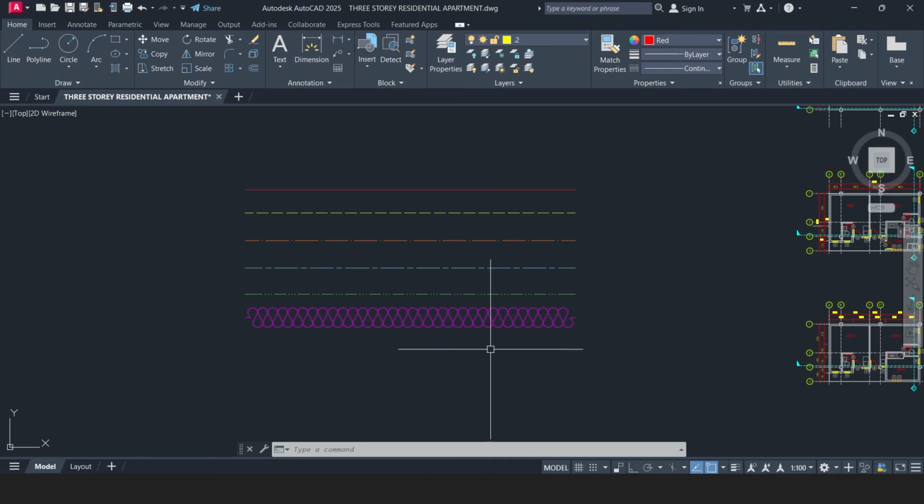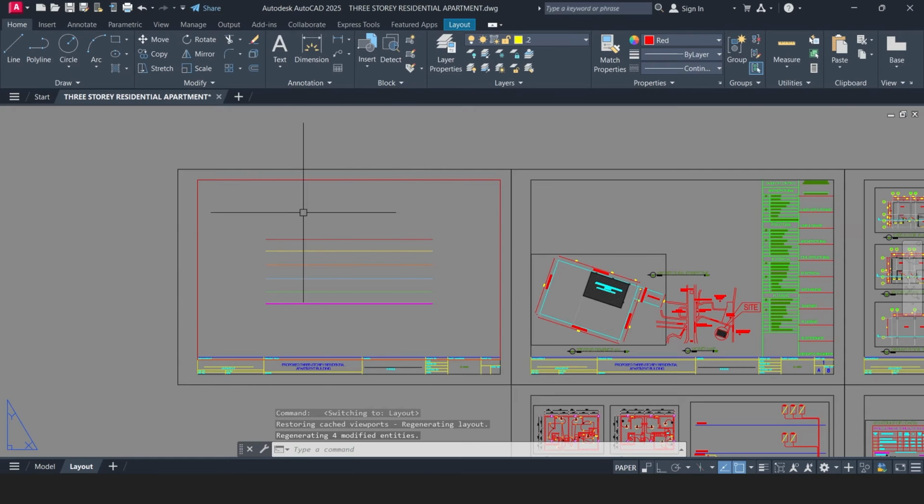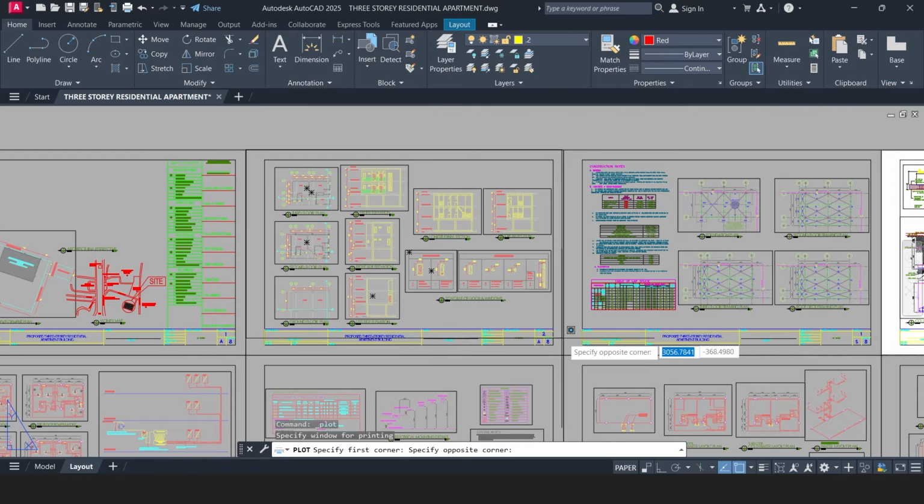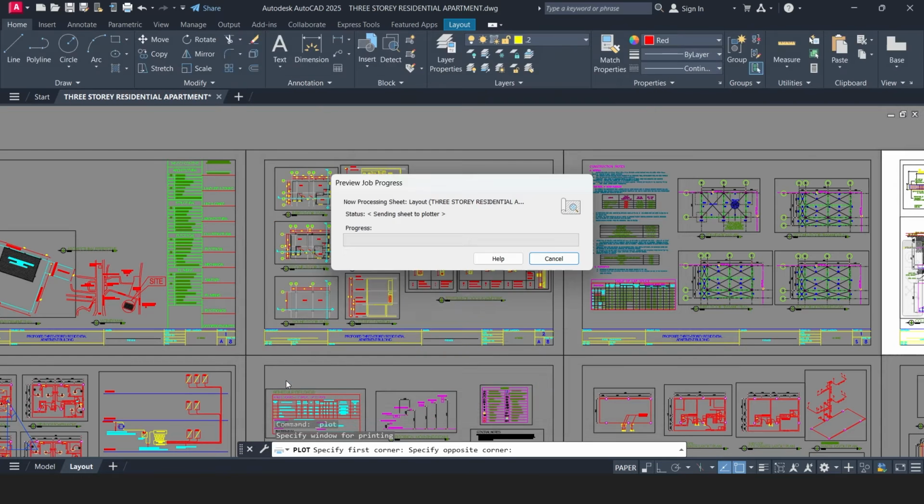Do your line types look perfect in model space but suddenly disappear in layout? You're not alone, and in this video, I'll show you the quick fix to make sure your dashed, center, and hidden lines show properly in your AutoCAD 2025 layout views and printouts.